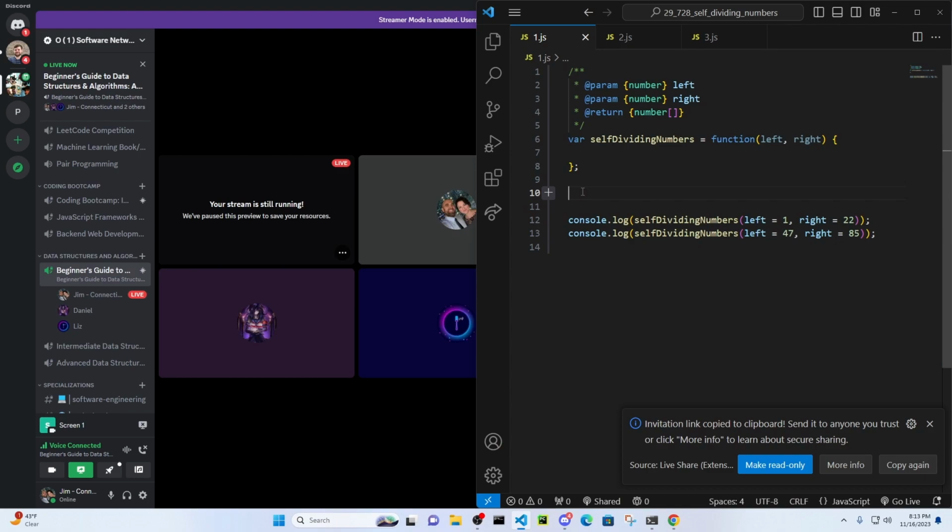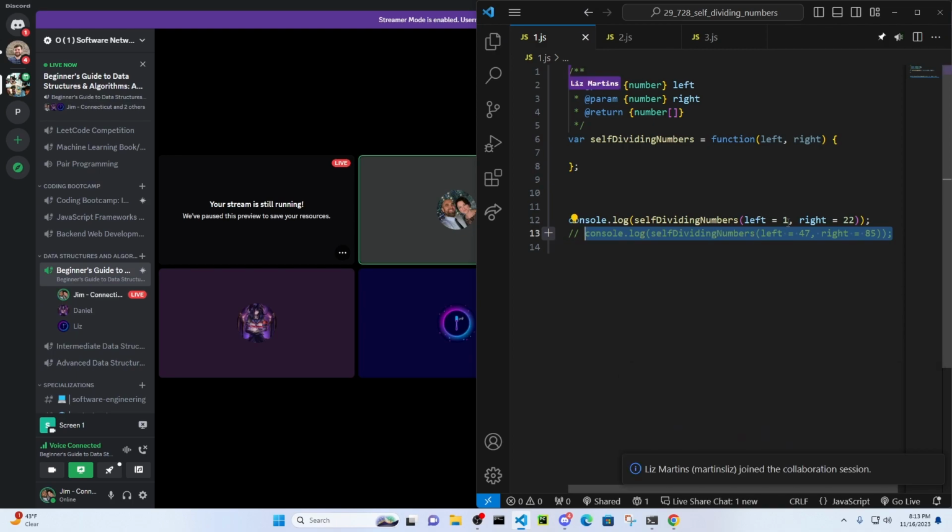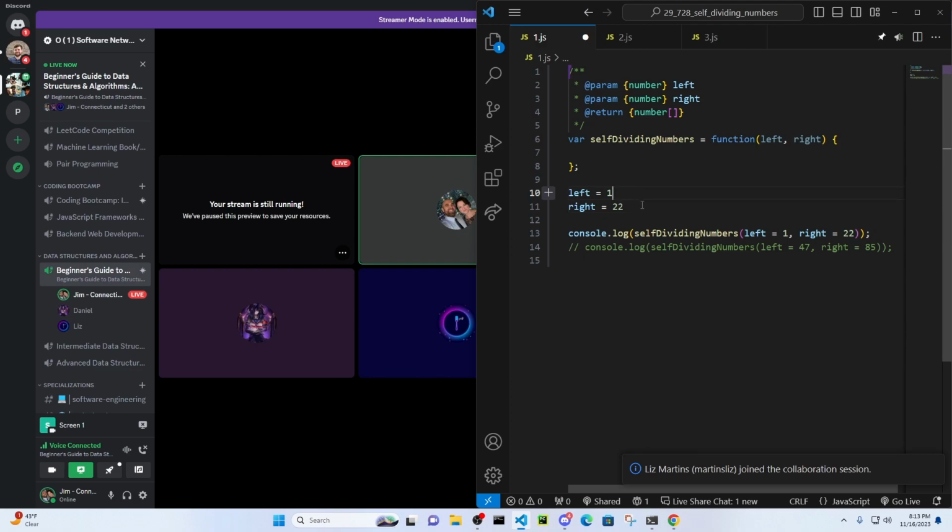And so the way I'm thinking about it, and let me just comment out this first test case here. If we take this first test case, we want to iterate from 1 to 22, checking every integer from 1 to 22. So we want to check 1, we want to check 2, 3, 4, all the way up to 22.